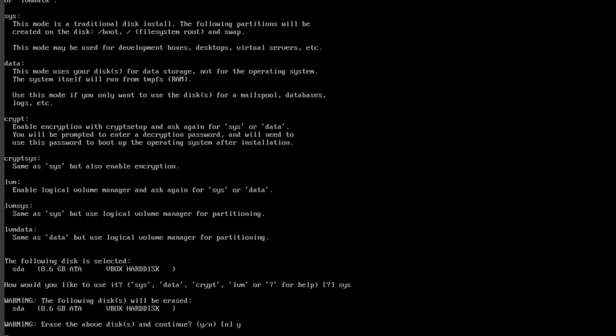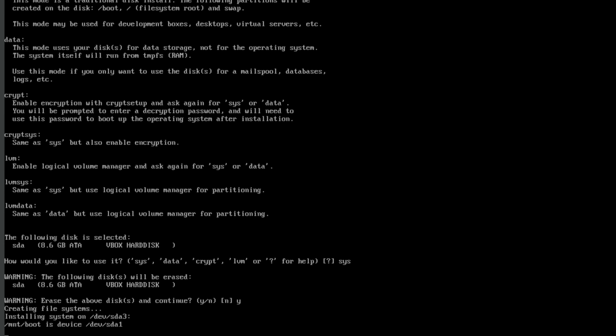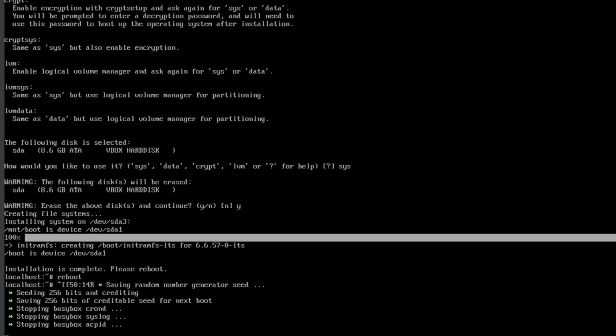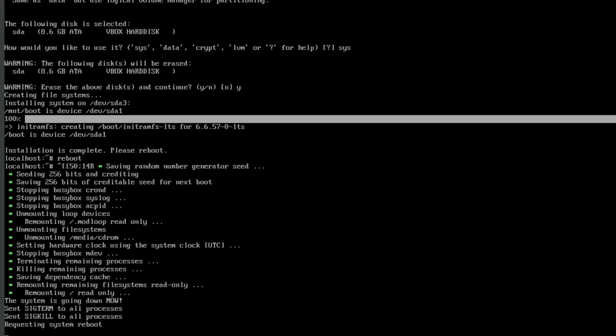Because the installation takes a long time, you can grab a coffee or do some other activities while waiting for Alpine Linux to be installed in your virtual machine. After the message appears that installation is complete, please reboot. Then we just type reboot and the installation of Alpine Linux is done.